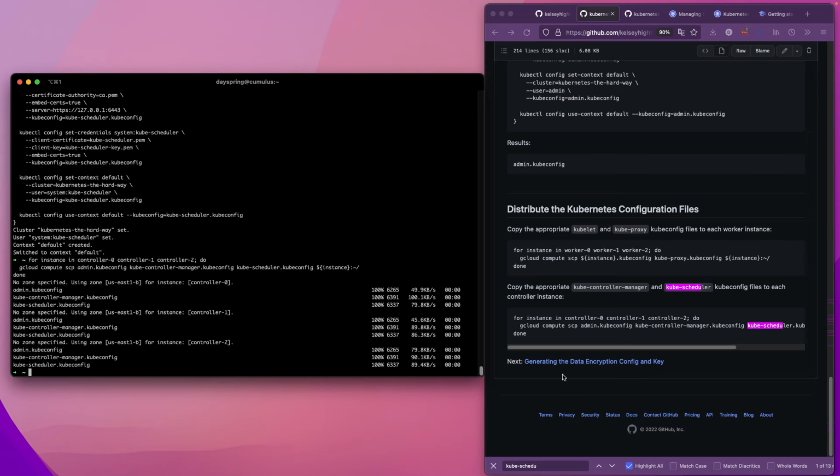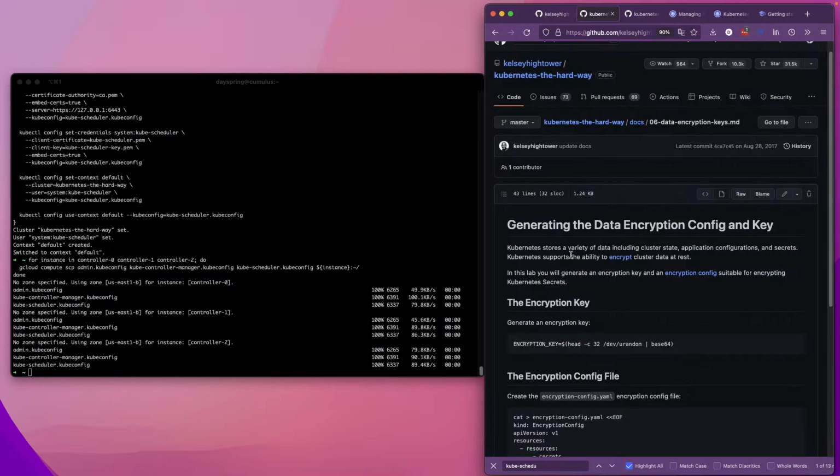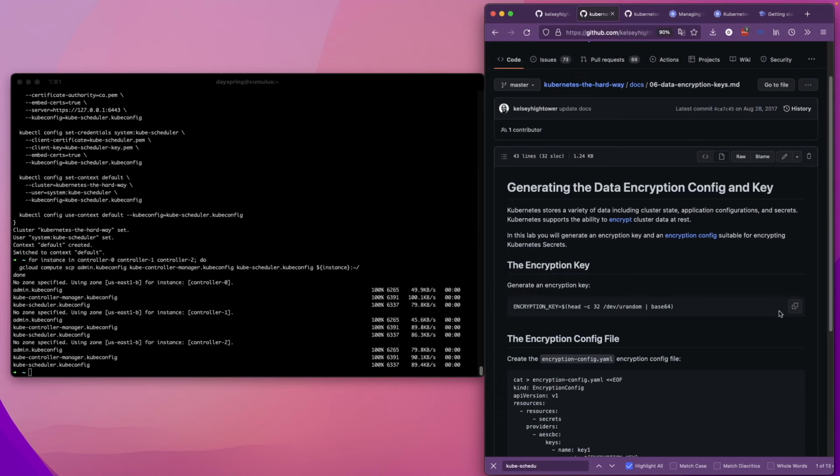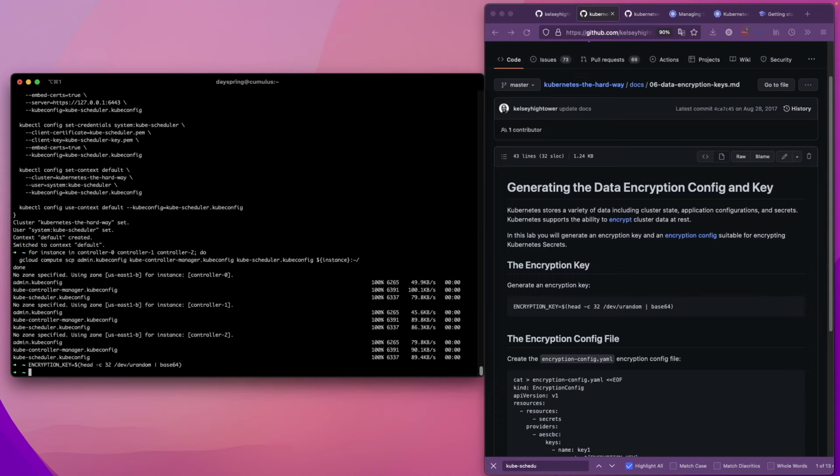Sweet, that's perfect. So next we're gonna generate the data encryption config and key. So Kubernetes stores a variety of data, including cluster state, application configurations, and secrets. Kubernetes supports the ability to encrypt cluster data at rest. In this lab, you will generate an encryption key and an encryption config suitable for encrypting Kubernetes secrets. So let's first of all generate an encryption key. So I'm going to paste that. And that's stored in the environment variable.